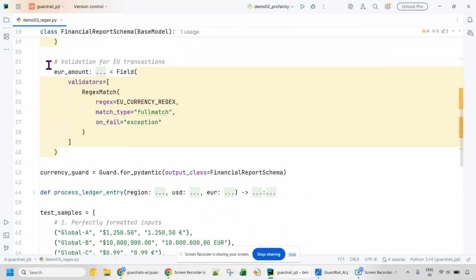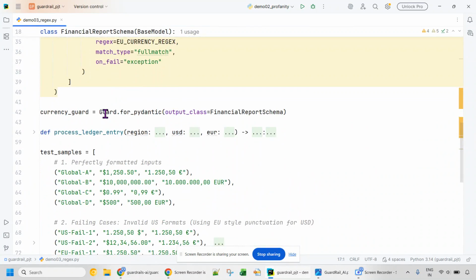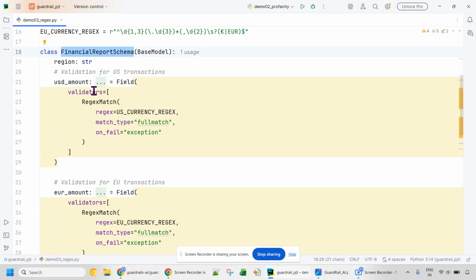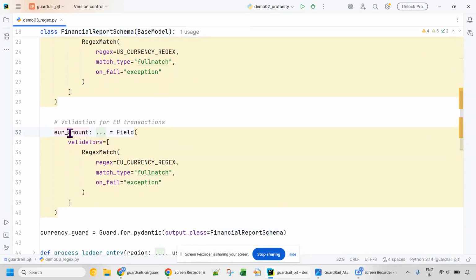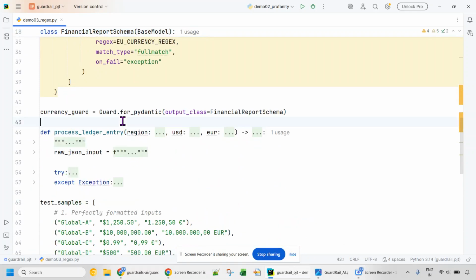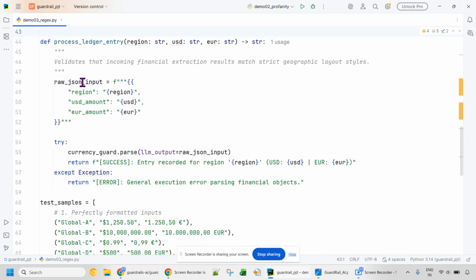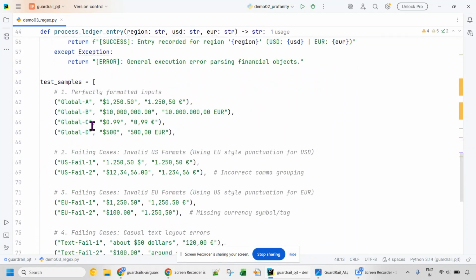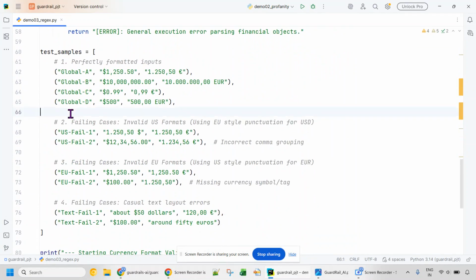Okay, so apart from this programming stuff, let's see. Guard, this is the initialization. I want to have this class, guard dot pydantic, for pydantic, and I want to have strictly either this class. So if it is US or EU, then the same format, the exact format. Some code is here for implementation perspective, raw JSON on input and output. This is not a big deal. The main thing is we have to see how test samples are being handled. Right, so this is the perfectly formatted input.